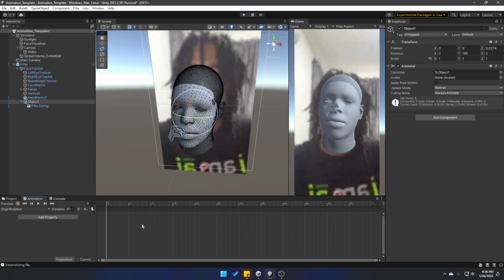The first thing I want to do before keyframing anything is to change the timeline settings to what I want it to be.